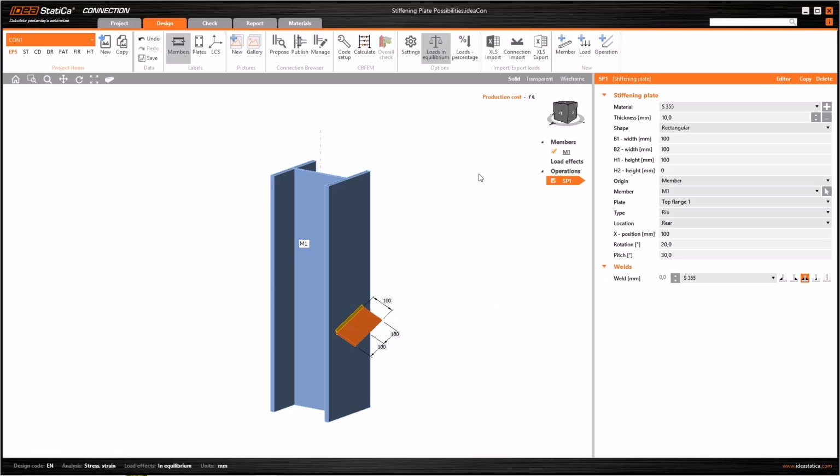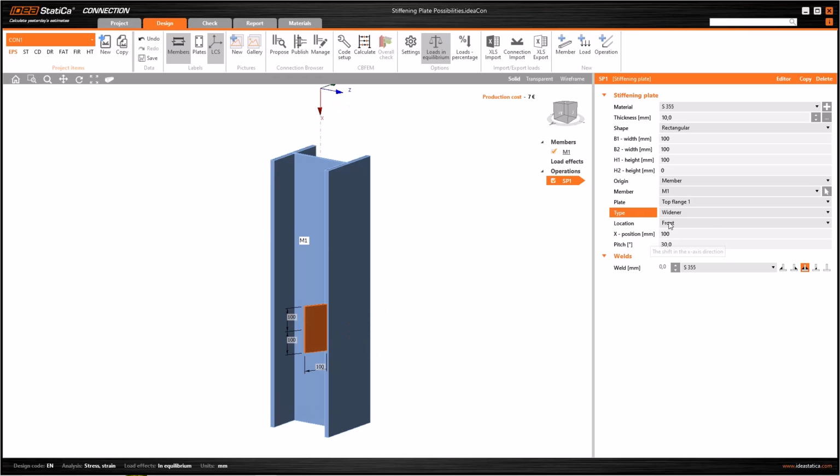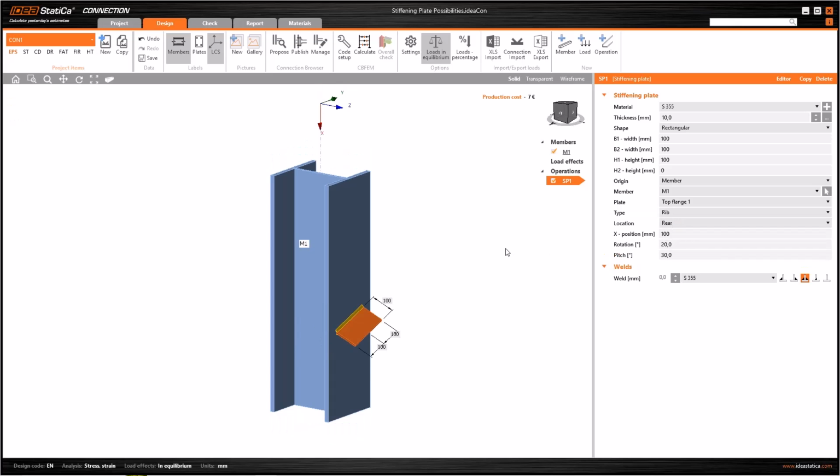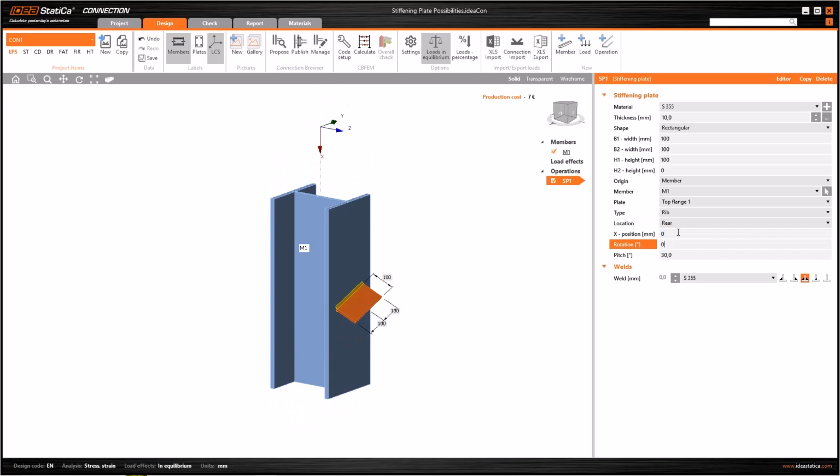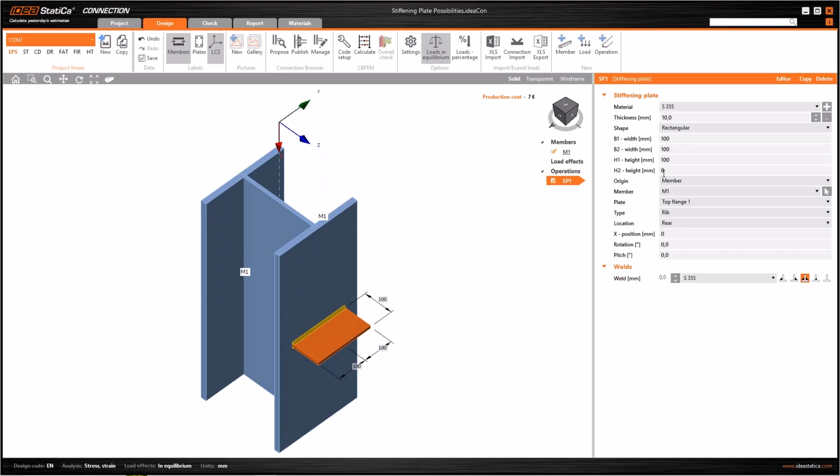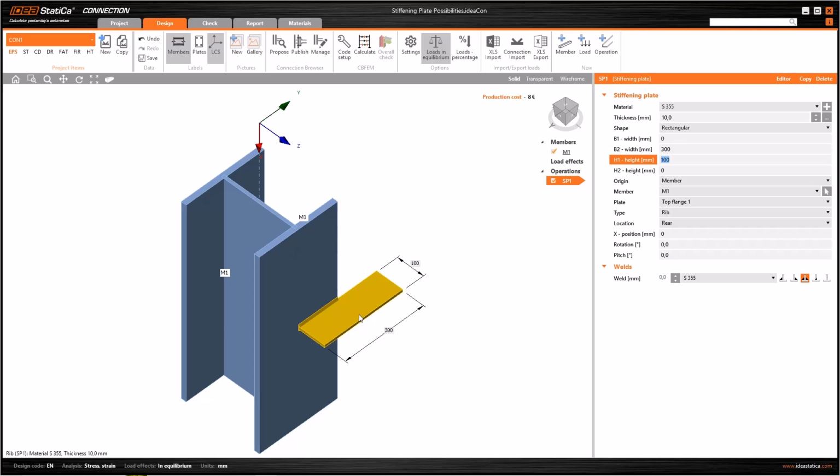The plate will turn around the Z-axis when I change the rotation value, and pitch corresponds to the Y-axis. To see these local axes, you can switch on LCS, here. You'll only have exposition and rotation parameters for widener and doubler. Additionally, you might want to know how to move the plate horizontally. The answer is very practical. If I change B1 as, for example, 0, and B2 as 300, I can change the position of the plate along the horizontal axis.